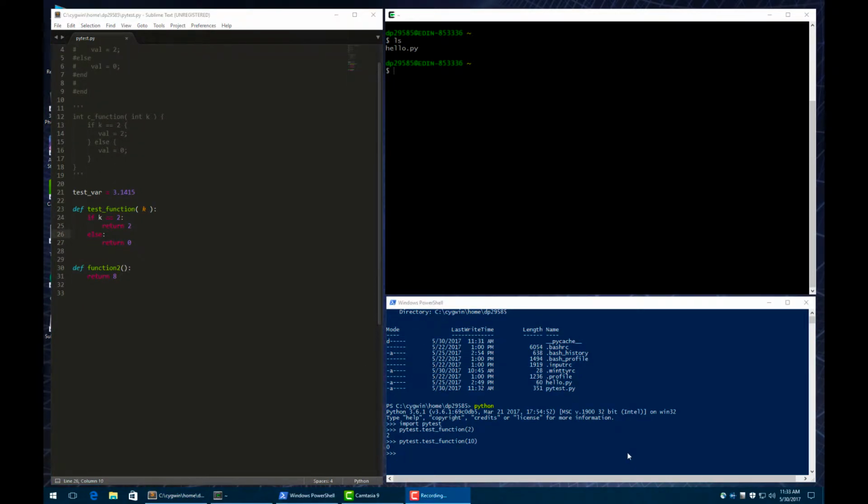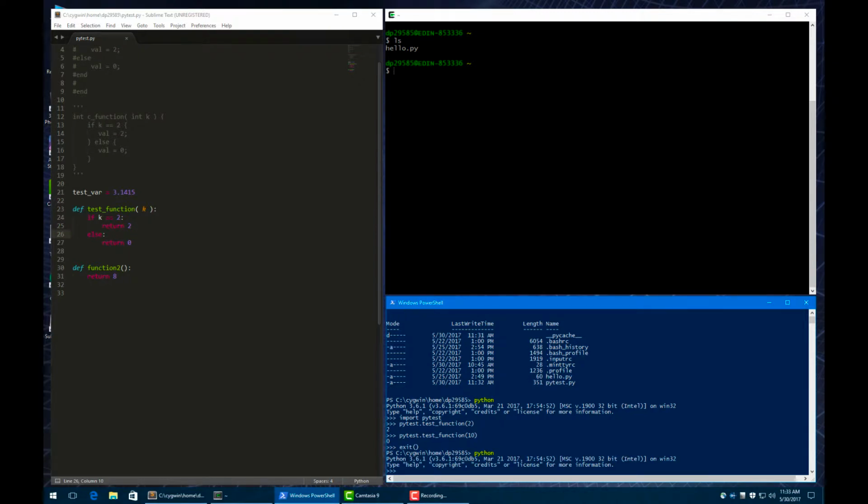Okay, it's called PyTest. One thing that's a little annoying about importing in interactive mode is that we've updated the PyTest file, and we've already imported PyTest, but it doesn't automatically update in Python. So just to clear everything out and get a fresh start, we're going to exit interactive mode and restart Python in interactive mode.